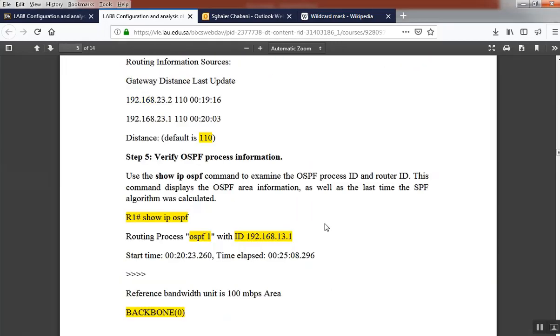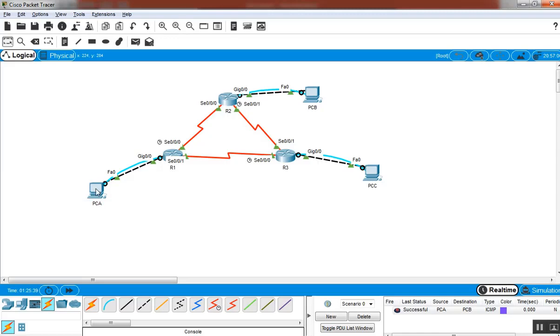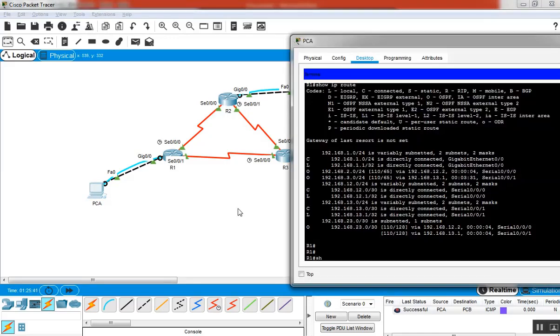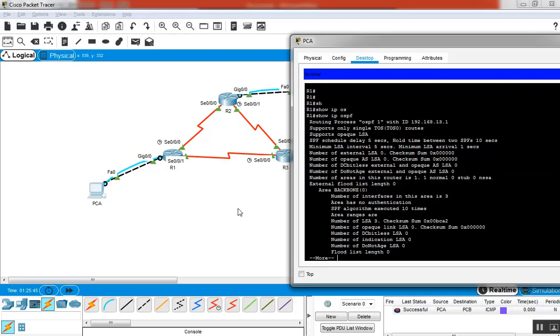So, IP route. Then here we have, when you use the command show IP OSPF, you can find which protocol is used and the ID of your router. For example, if you run this command, show IP OSPF, you have the routing protocol, the version, and here we have the ID of this router. And the router has an ID.